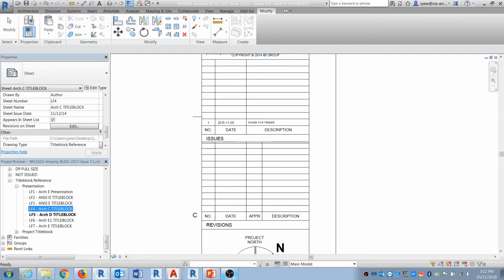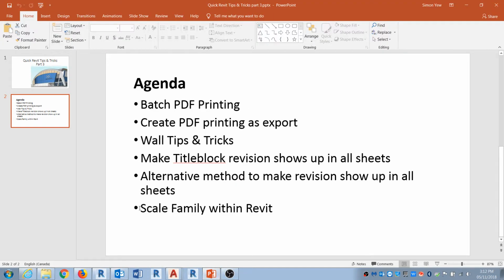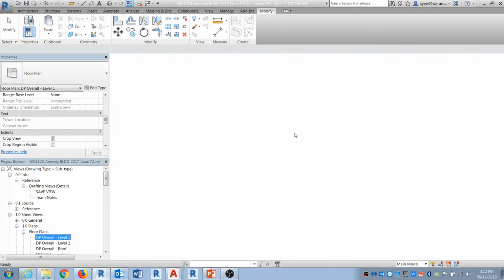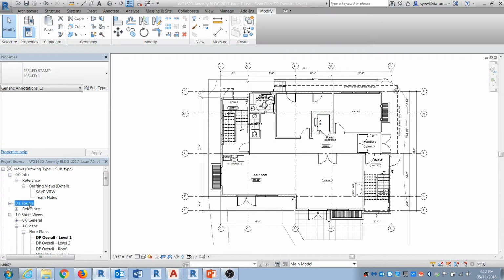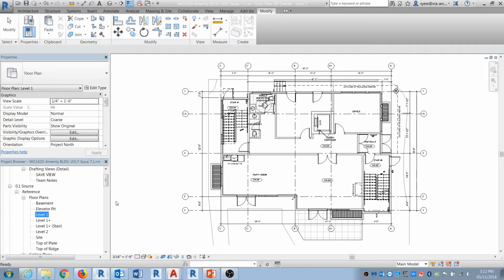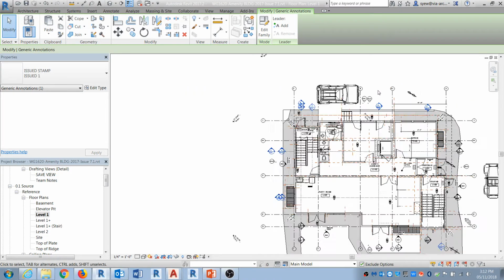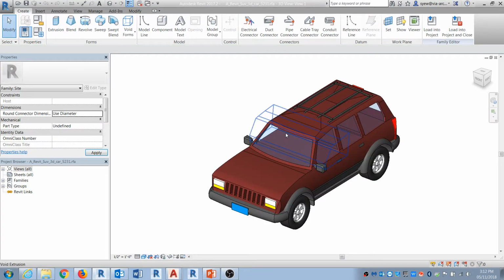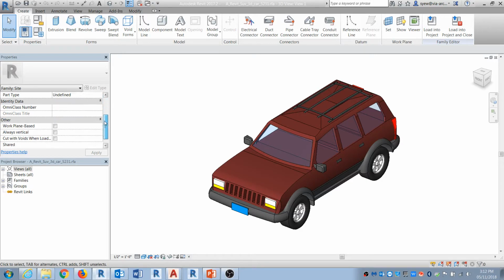All right, finally, what I'm going to talk about is how to scale within Revit. I'm just going to go to a plan. Let's assume you go to floor plan level 1. What I'm going to do is scale this car. Now, a couple of times I did this wrong because I forgot to turn off this thing.